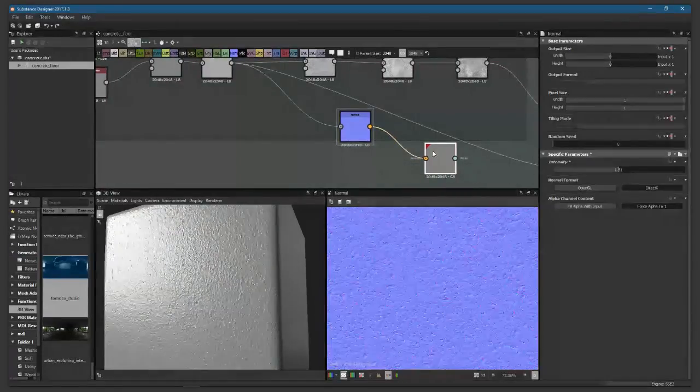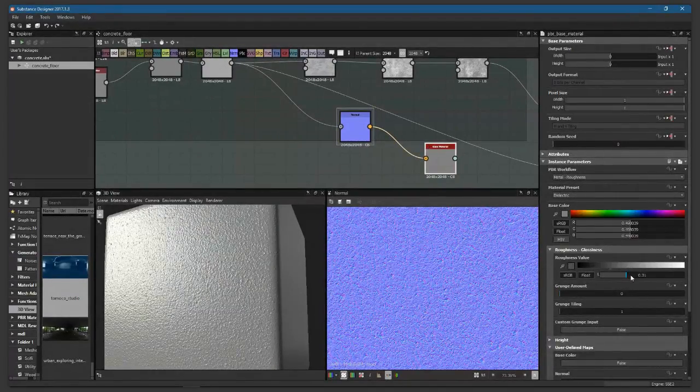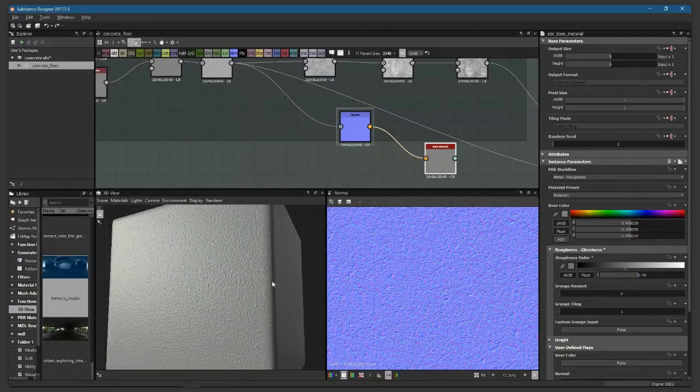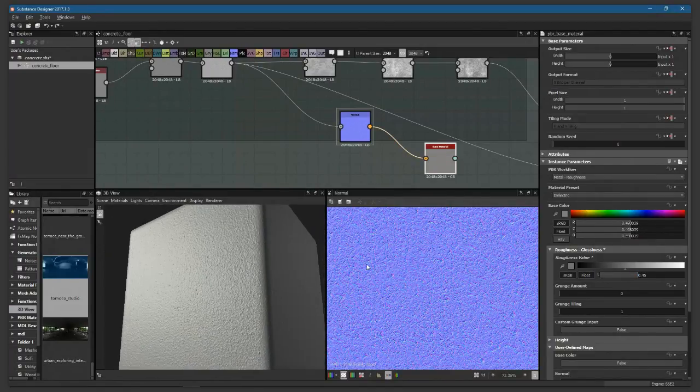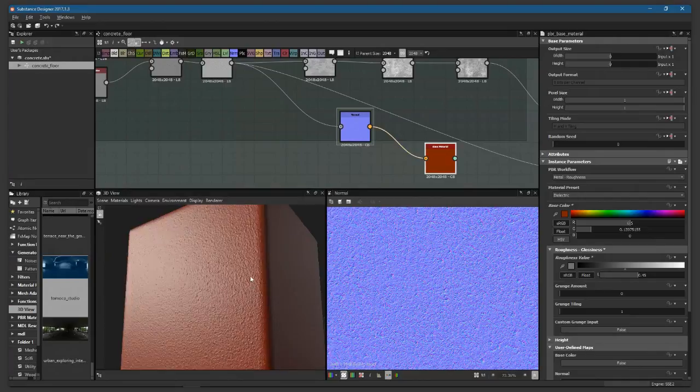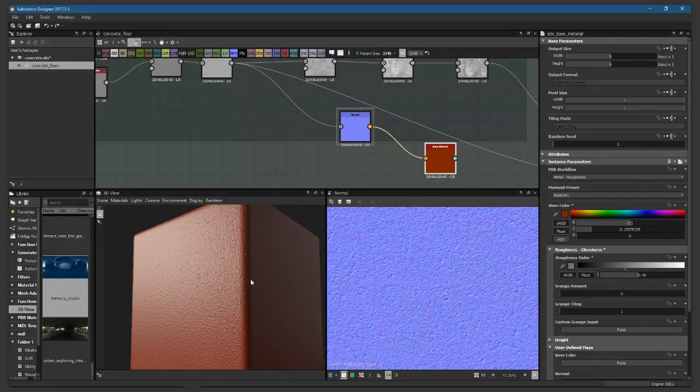So going back to my base color now, I can interactively start to get an idea of how this surface is going to be working by just changing my roughness value. I can even start to come in and change my color. And just like I said, it's a modeling material, it just gets me started. But you can see how quick it is to extrapolate this information.